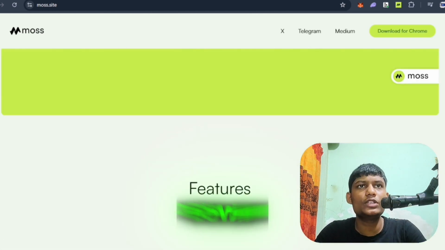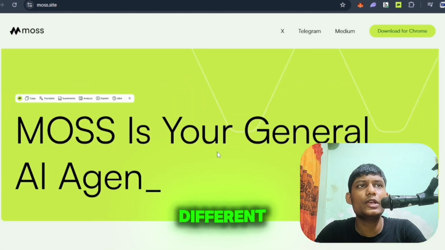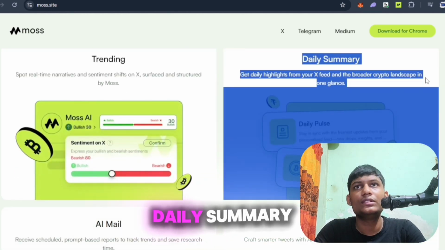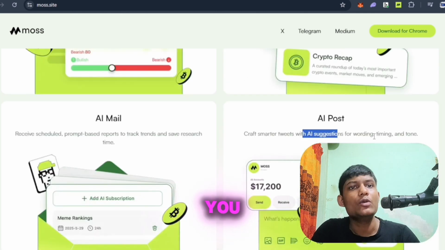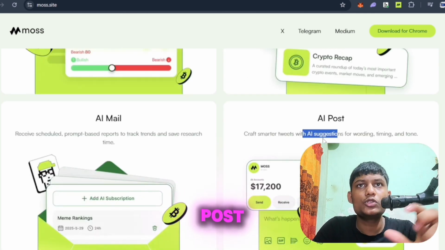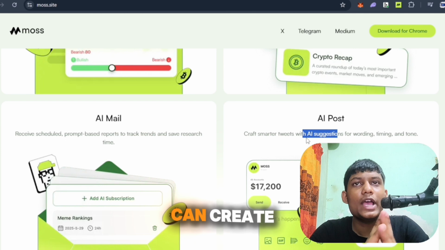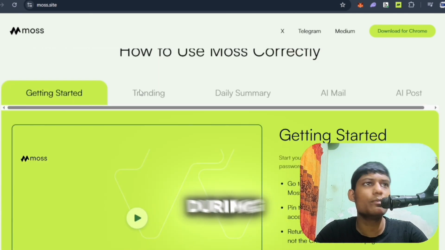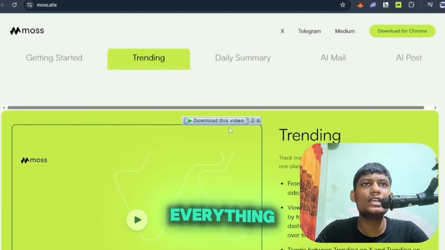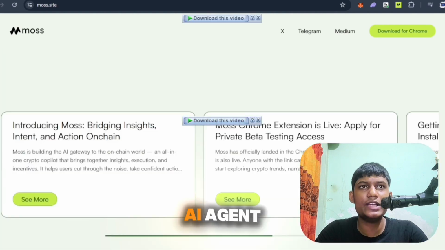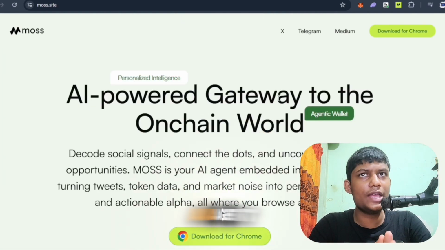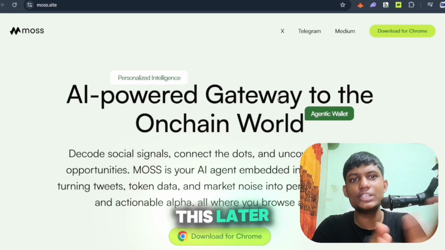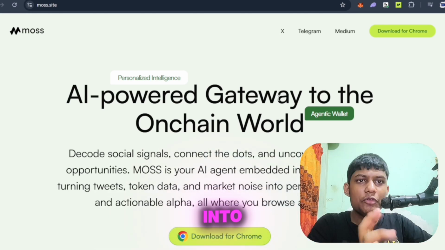If you scroll down on this website, you will see their features. What is trending on Twitter, daily summary of crypto. You can use their AI post so that they can create a smarter tweet. AI mail, you can use it while writing mail, training, everything you will get using this AI agent. They have recently launched their AI agent. Use this and you will earn points, and later these points will be converted into real tokens.